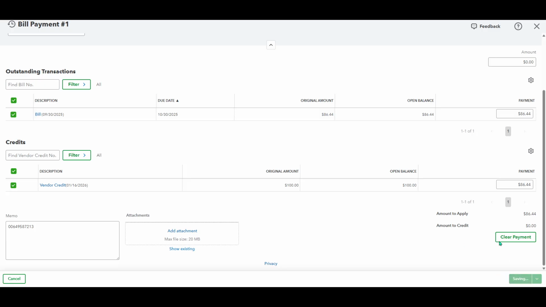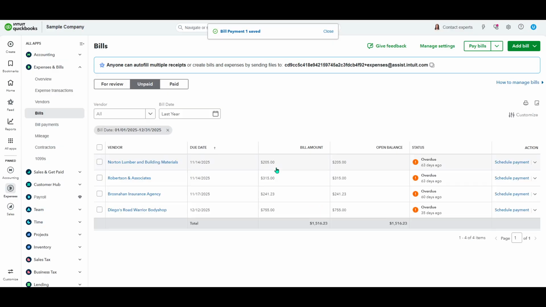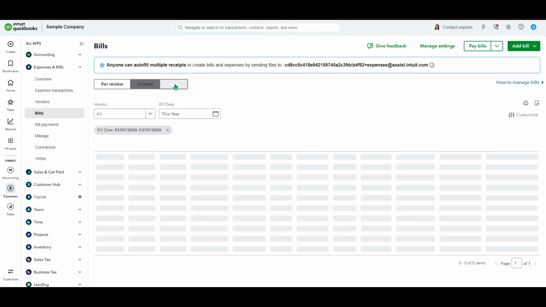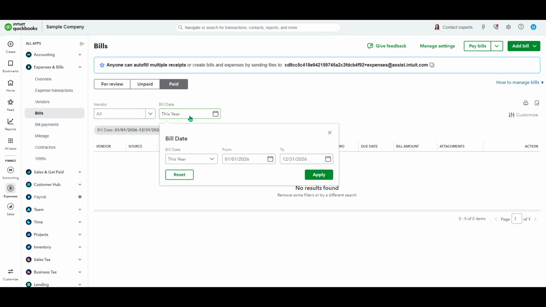That's all there is to it. Record the vendor credit, head to Expenses, open the Bills tab, mark the bill as paid, and select the vendor credit to reduce what you owe. With this workflow, your accounts payable stays accurate and your cash position remains clear.